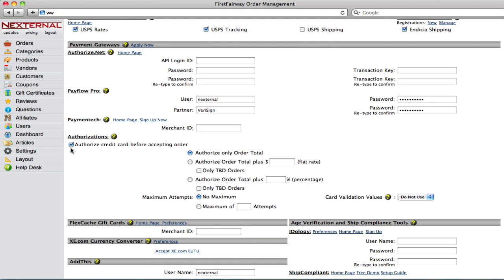Most companies will authorize before accepting the order to make sure they aren't getting a number of declined cards after the order's been placed. You can then configure a few other settings such as maximum number of attempts, but the important setting to point out is the card validation values, or the 3-4 digit code that's located on the back of the credit card. Some merchant service providers will give you a better transaction rate when you ask for the 3-4 digit code, as purchases using the code are less likely to be fraudulent. You can choose to make the code optional, required, or not use the code at all.